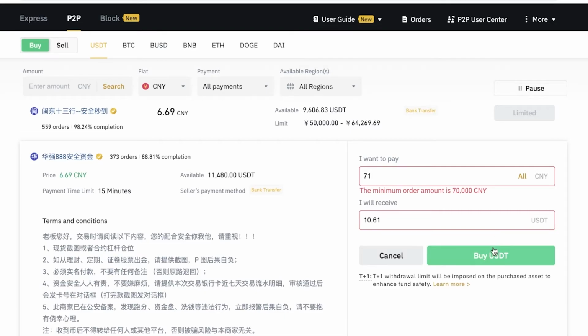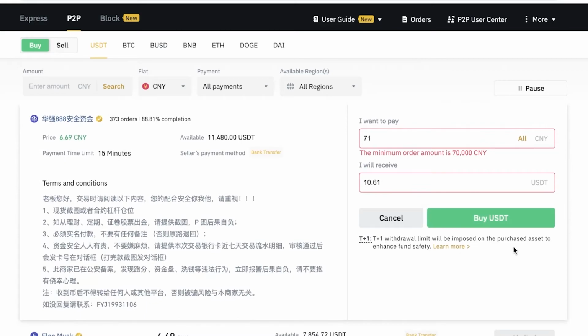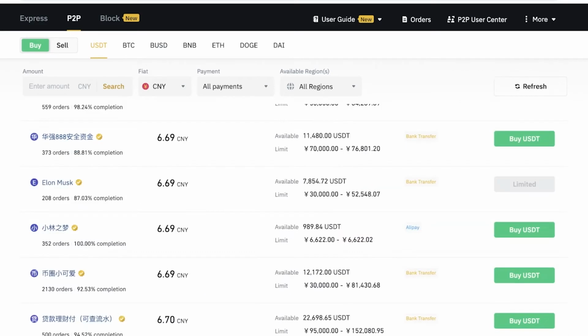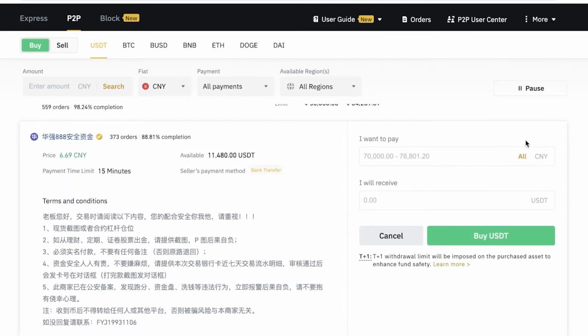Now, if you click on buy USDT over here, obviously this is just a sample account, so it's not going to go through, but you might be wondering, hey, if I buy this, what if the seller doesn't send me the funds? Because it's peer-to-peer. I'm sending my money, I'm sending my CYN, and what if the person in front of me actually never sends me my USDT? Well, don't worry. That is where escrows come into play on Binance.